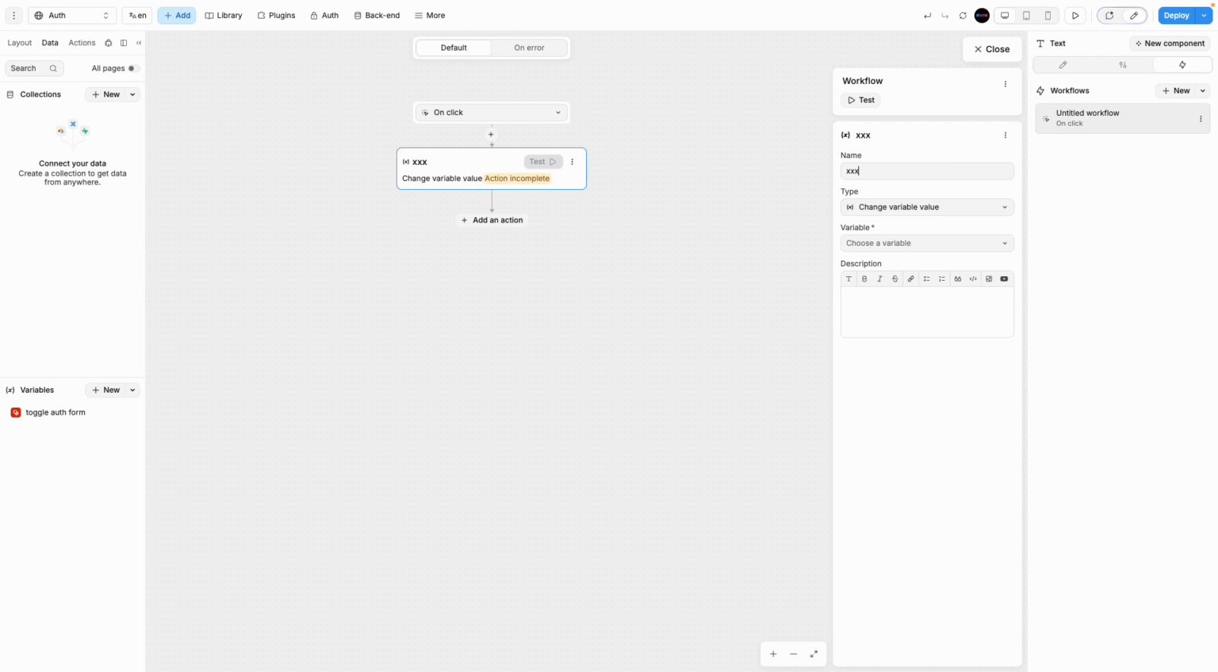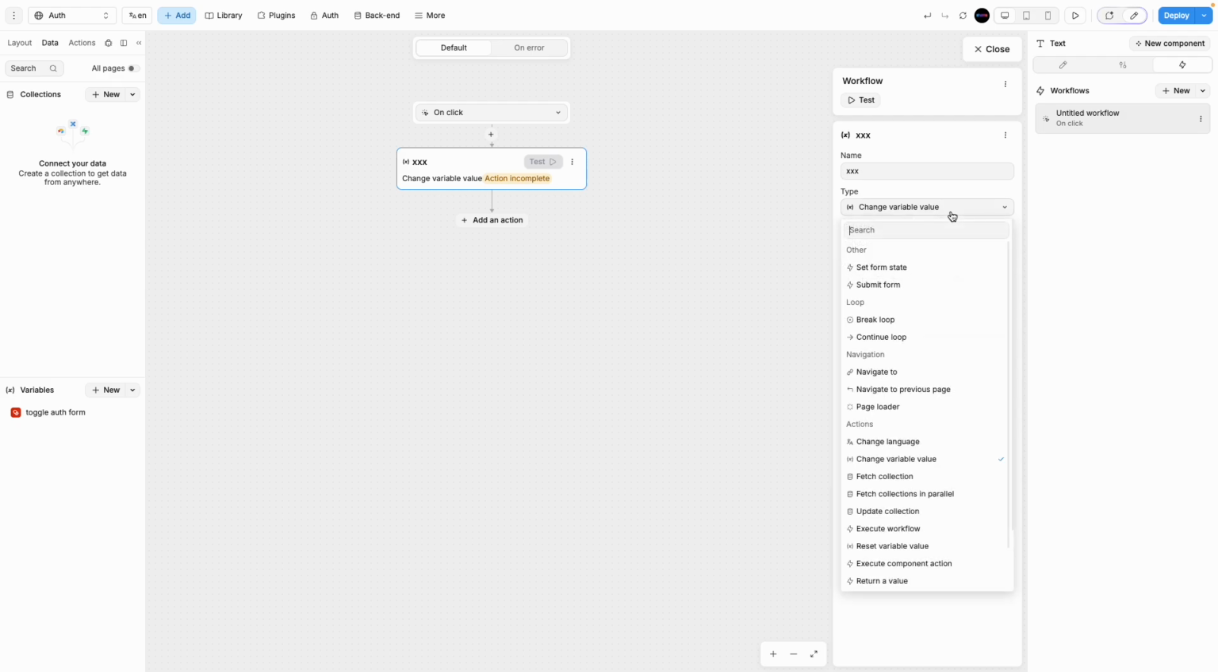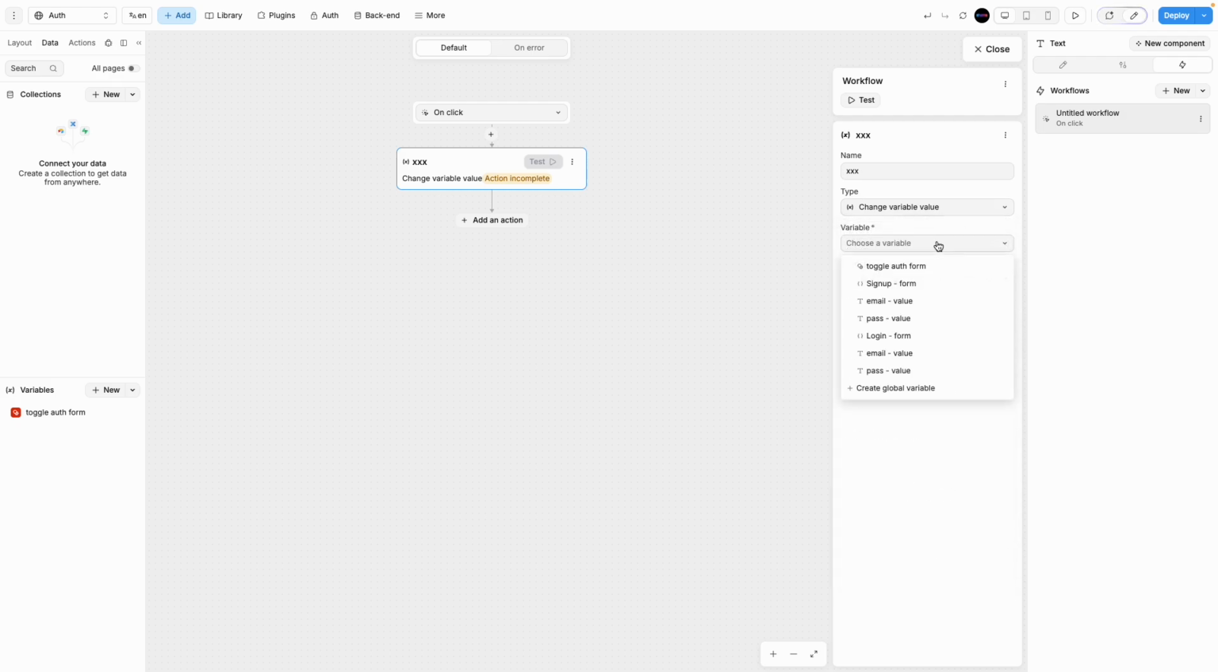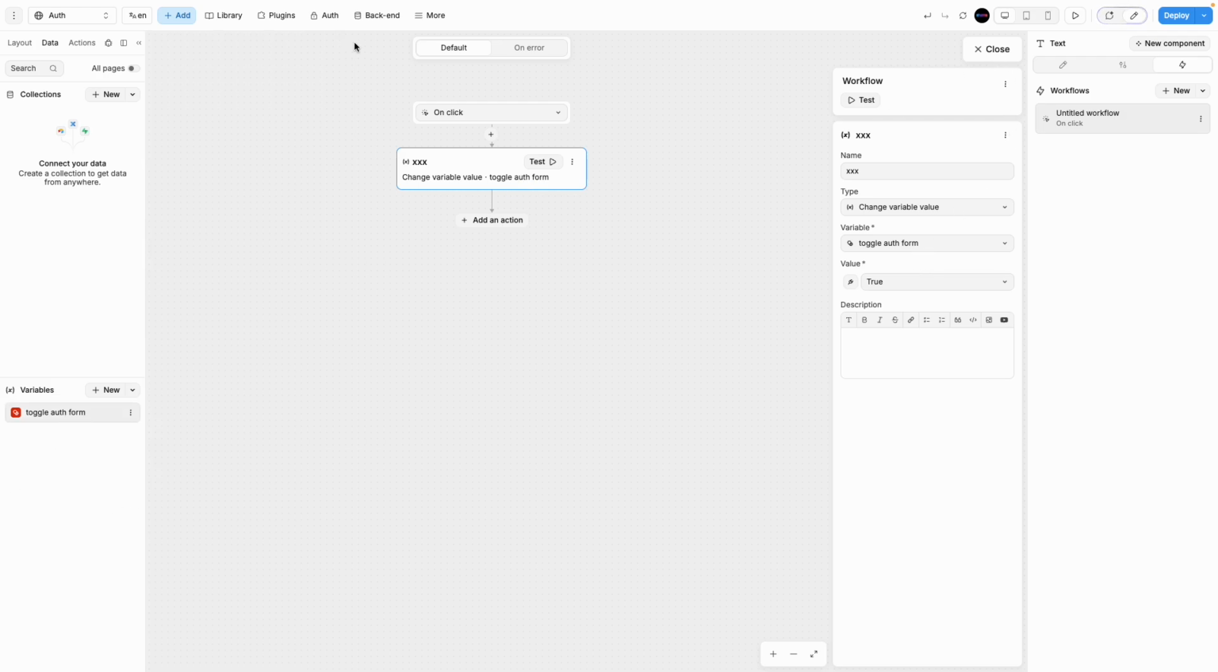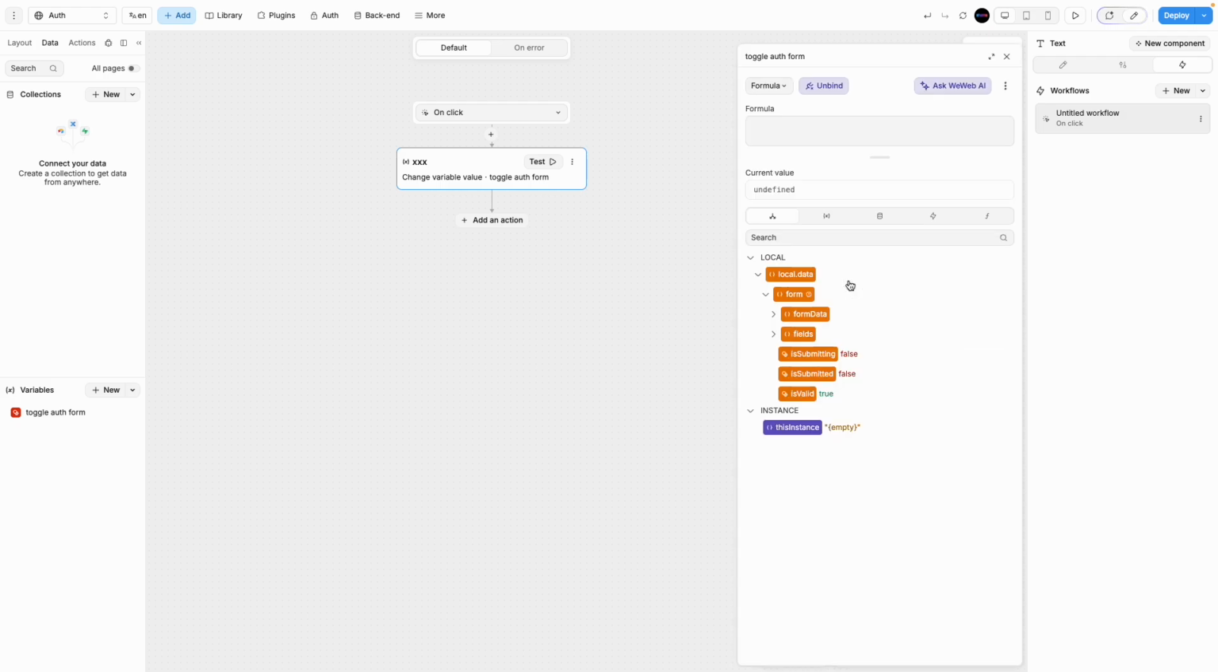You can name it. I'm not going to name that. This will just show the name. This is just default things. Change the variable value. Which variable? The variable I just created, toggle auth form, right? Click on it. The initial value at this moment is true because you saw the initial value of this is false, but I toggled that from there. That is why it's showing true, the initial value, but it's not the bound one. We need to change that.